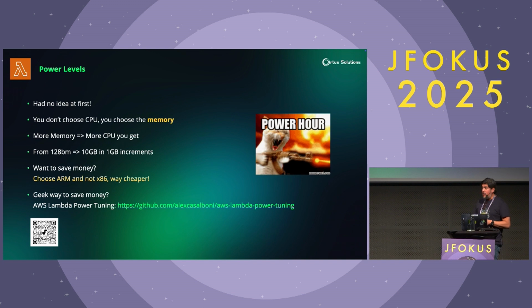Now, if you really are a geek and you want to save money because you have a lot of functionality, then you can use this project. It's called AWS Lambda Power Tuning. You can finely tune the exact power and the exact amount of things that you will want on your Lambdas. We haven't even gone there, but it's really a more involved process for you to do tuning.